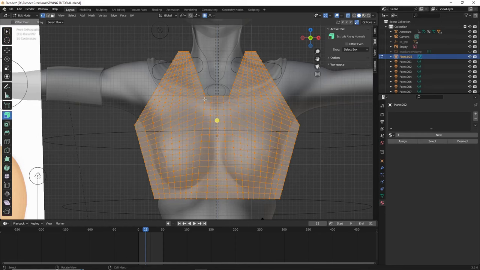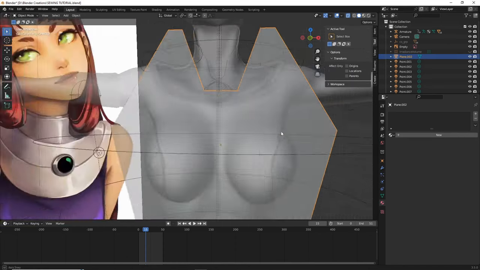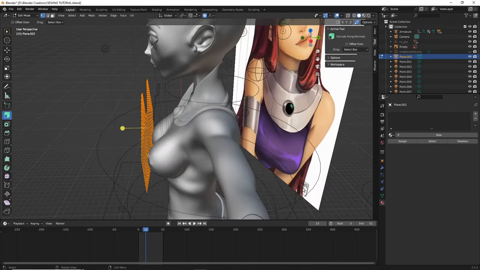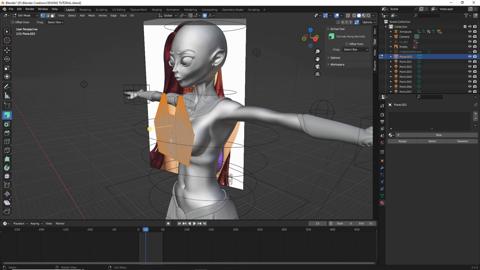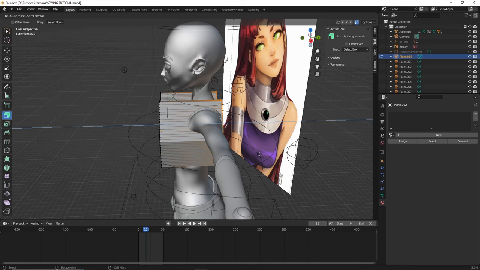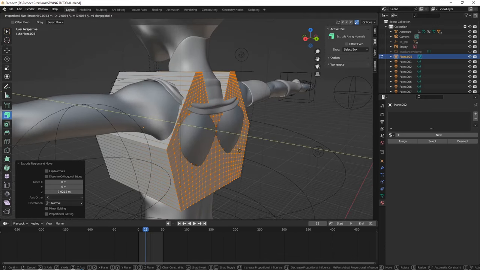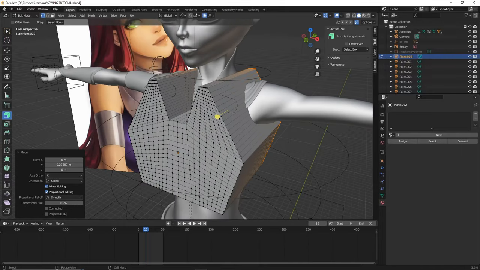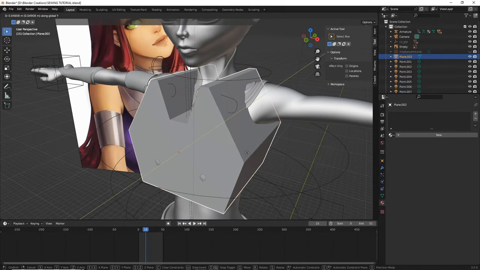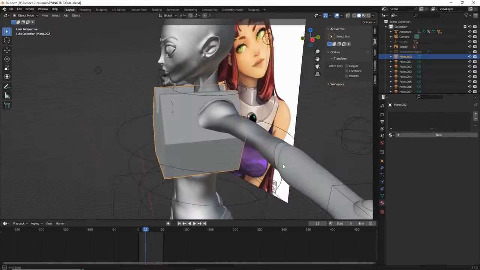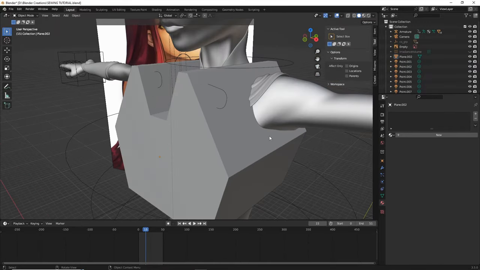So once we have that, we're going to toggle off X-ray, hit Tab for edit mode, and then make sure everything is selected by hitting A, and then hit E to extrude it all out. And you want your extrusions and your mesh, your plane, to be as close to your character as possible. So you'll see if I just move it just a bit, it starts colliding with her mesh. So you want it as close as possible.